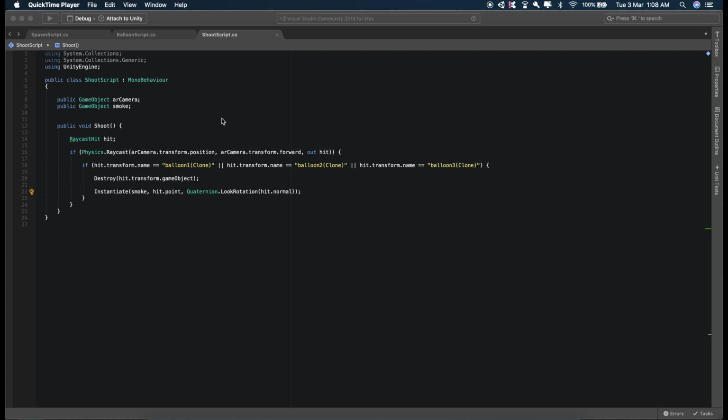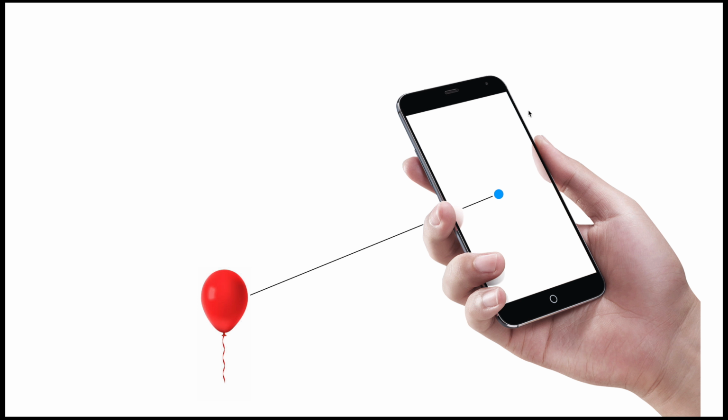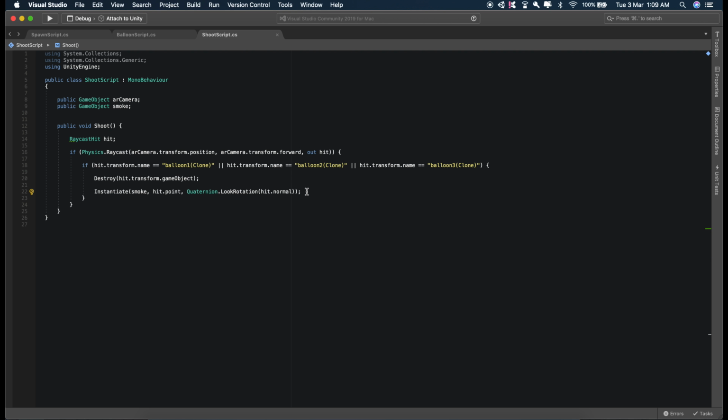Now let me explain what this code does. When the user clicks the shoot button, this function is called, and an invisible raycast is projected from the center of the phone out in the real world, just like this one. So this is the raycast which is projecting from the center of the phone, that is through the crosshair, and it's projected in the real world. If this raycast hits a virtual object, then the result is stored inside the hit variable that we defined here.